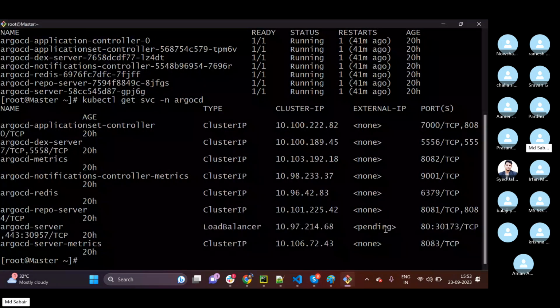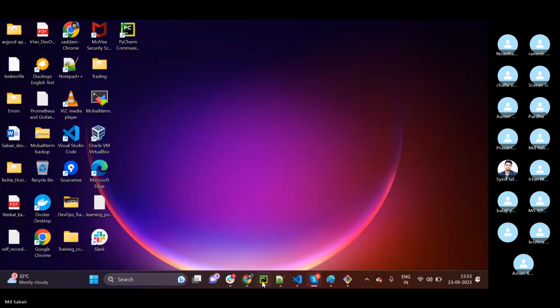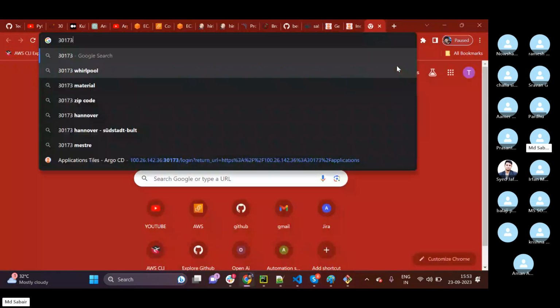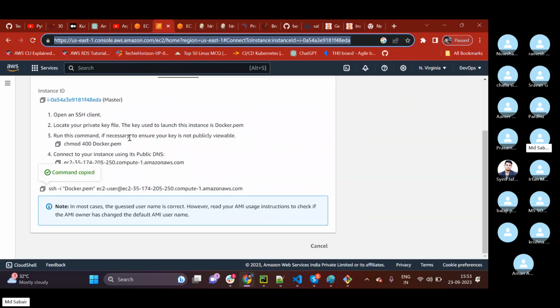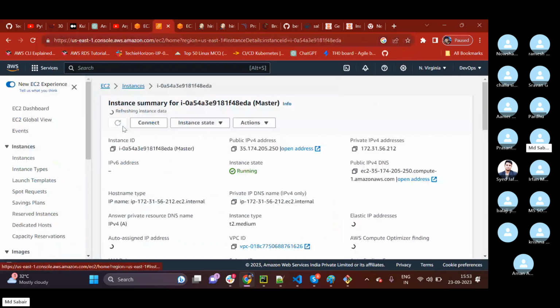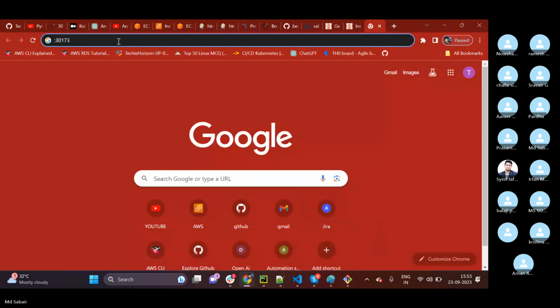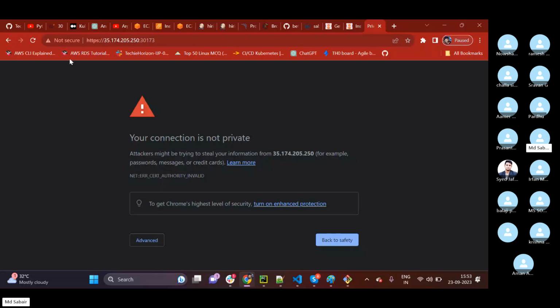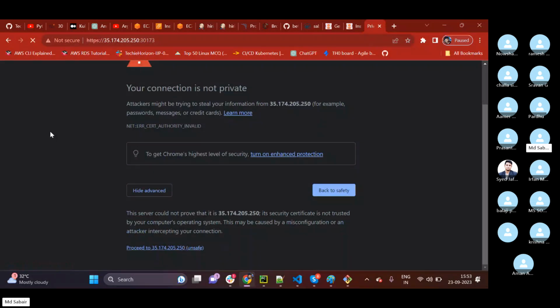On which port number can I access it? I can access it on port number 30173. Okay, let me copy this and try to access my ArgoCD. I want the public IP of my master machine. I'll hit enter. It is redirecting to HTTPS, so click advanced and proceed unsafe.